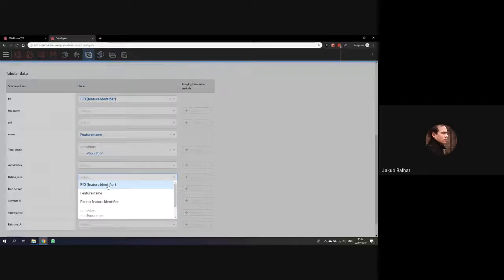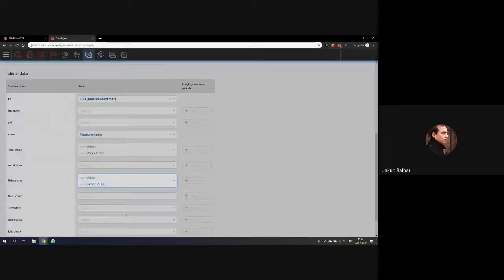As you can see, when I click on this select, it will provide me with all the available attributes that I can use in this context. So I use population and urban area. It is also necessary to describe to what year the data belongs. This is necessary because if you have multiple year data, it's then possible to display them in the charts and maps side by side.